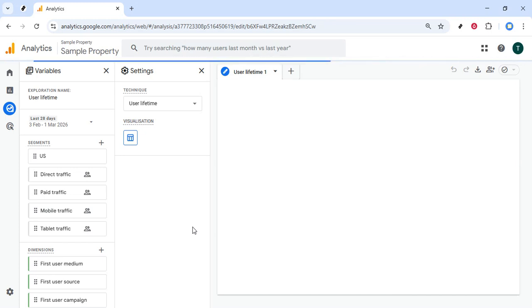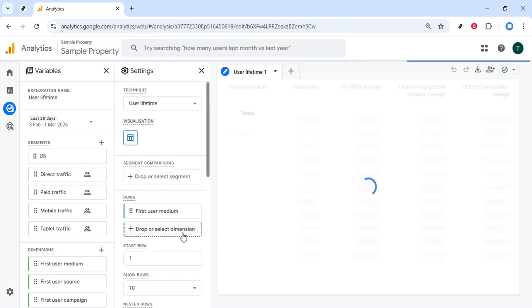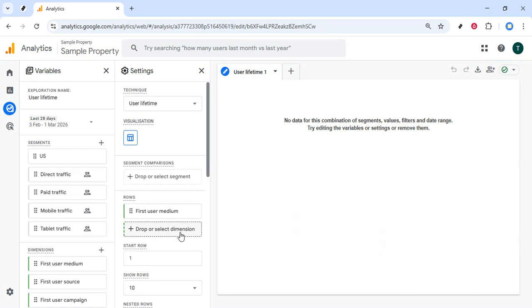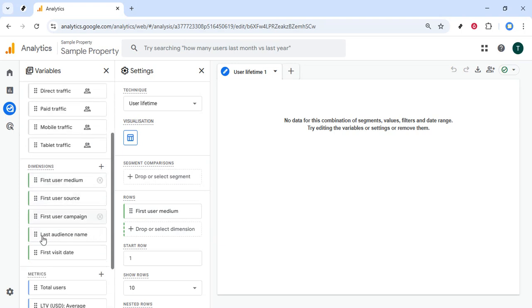A few tips as you explore. If you rely on purchase-based lifetime value, ensure e-commerce events are being tracked. Otherwise, that metric may be blank. Thresholding may hide some data for privacy when user counts are small, so broaden your date range or dimensions if you see limited results. Cross-device accuracy improves when user ID is implemented, which can make lifetime metrics more reliable.